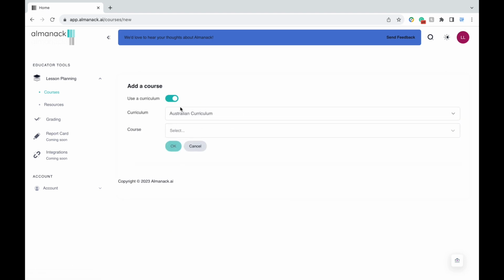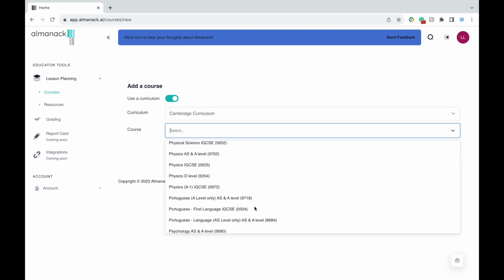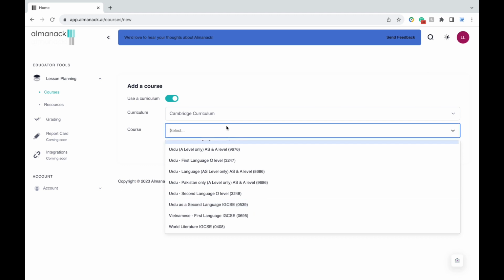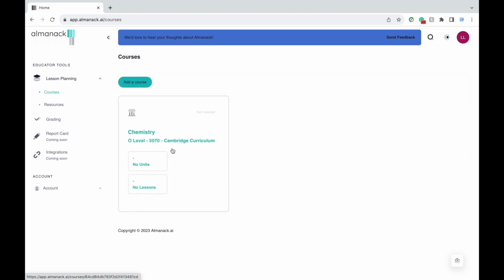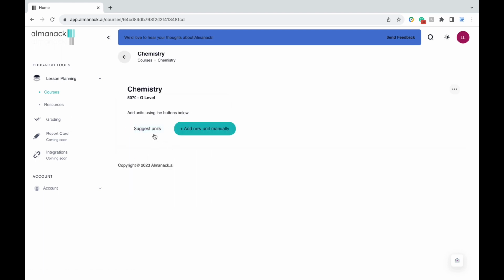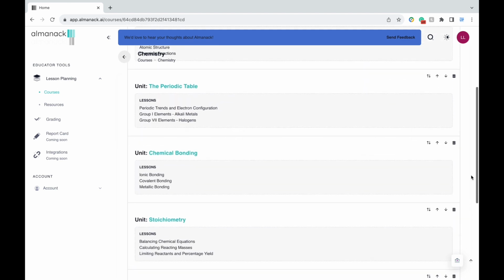You can use this toggle button if you want to use a standardized curriculum or add your own. I'm going to use the Cambridge curriculum, and say I'm a chemistry teacher, so I'm going to find my course below. There are a ton of courses here, but I'm going to choose Chemistry O-Level. Now once I click on the course, I'll be able to add units. You can either choose Suggest Units, which will generate units with AI, or you can manually add your own. I'm going to click Suggest Units just to show you an example.